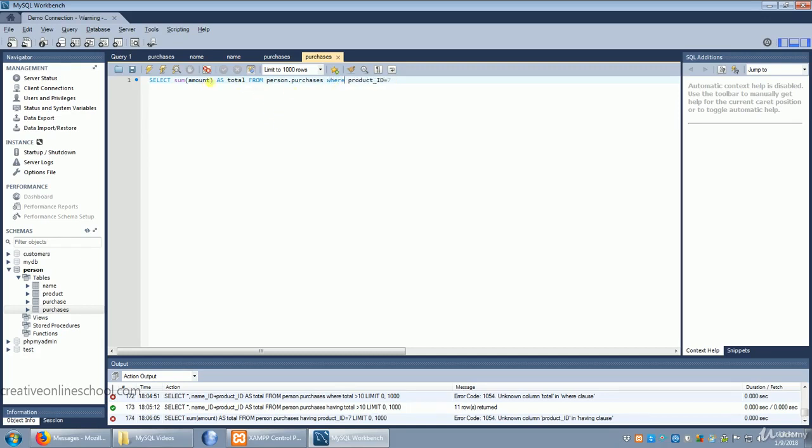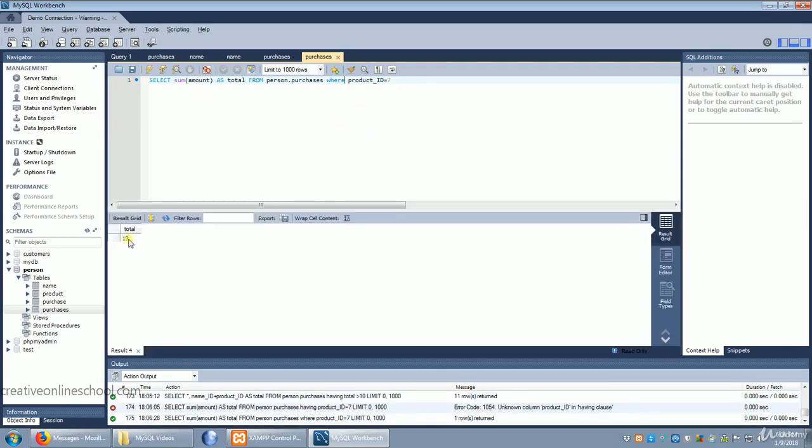The basic policy is that if it's in the data already, use a where. If it's something you're creating as part of the query, use having. Now when we execute it, you'll see that the total for all of those amounts is 13.